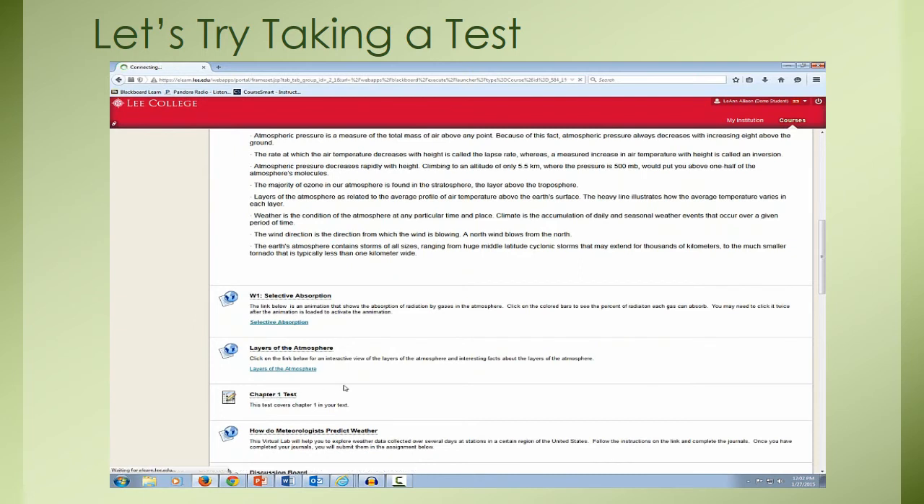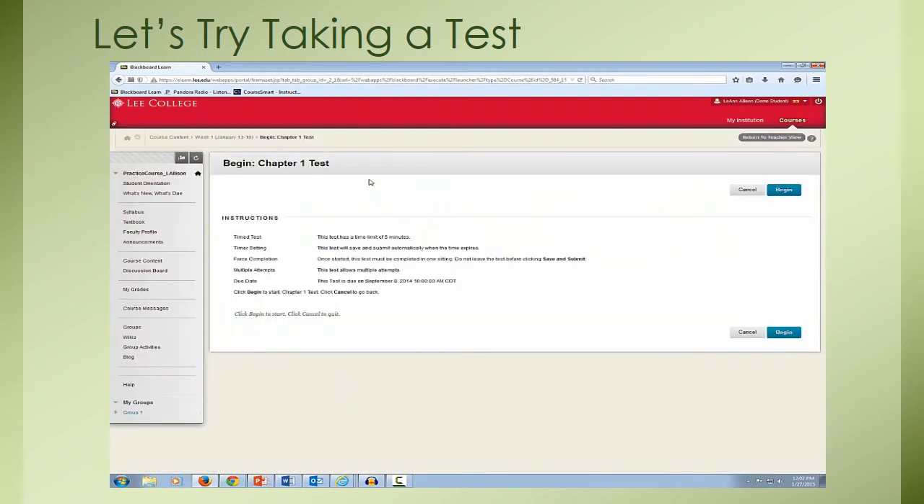So I scroll down, I find chapter 1, and I open it up and it says begin chapter 1 test. You can see this up here in the top. It gives me instructions. It's a timed test, but the good news is, the timer hasn't started yet, so you have all the time that you need to read the instructions. You have forced completion. So once you start the test, you have to complete it while you're sitting there. So you've got to hit save and submit when you're done. Multiple attempts. So I get to take it more than once, and there's a due date.